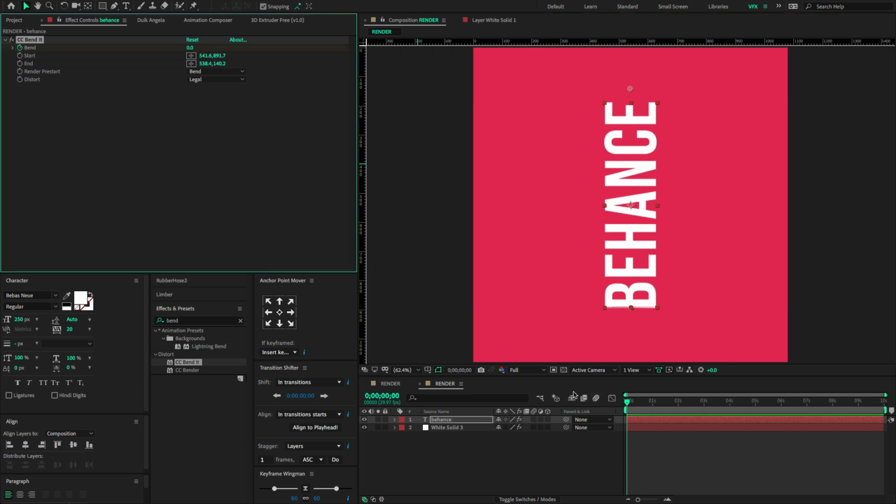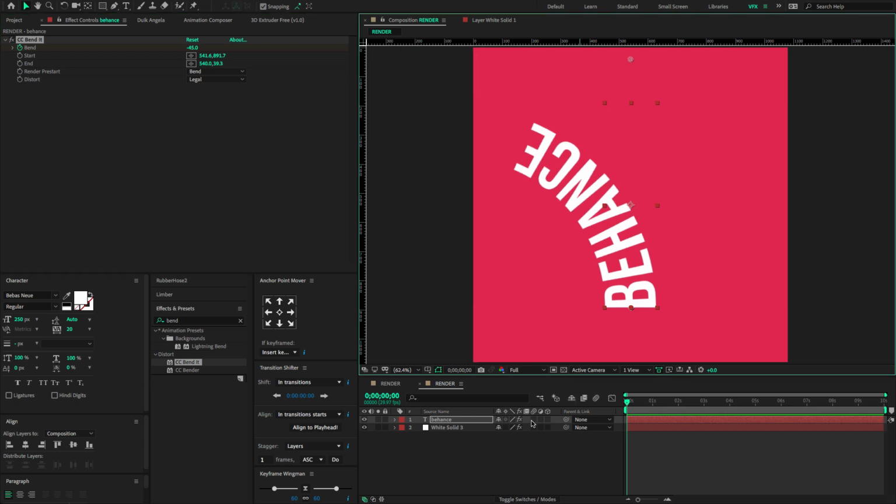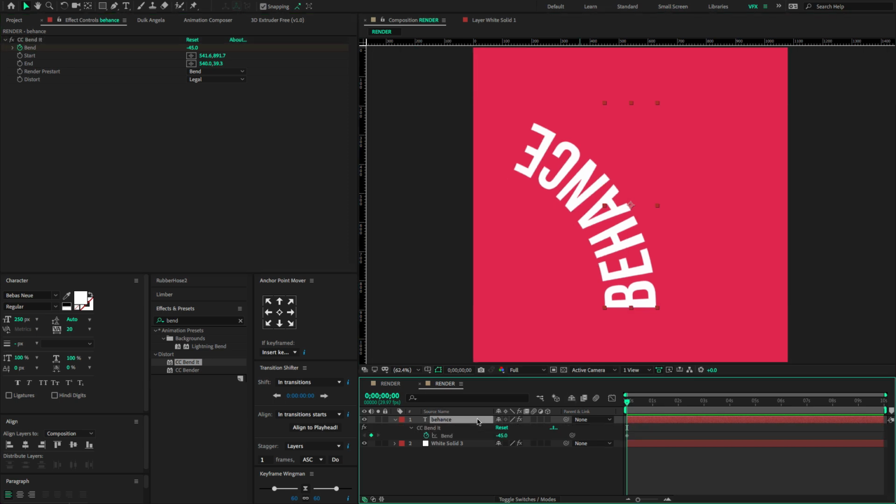Now create a keyframe. Set bend amount to minus 45 degrees. Now press U to open only keyframes. Go somewhere for 1 second. And change the bend amount to plus 45 degrees.